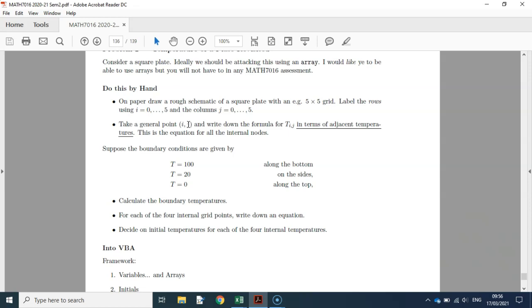So that's that. Take a general point and write down the formula in terms of adjacent. So that's the formula that we saw previously. And then suppose the boundary temperature is given like this. Calculate the boundary temperatures. Well, it's just done. For each of the 4 internal grid points, write down an equation. Well, that's obviously contradictory. So I'm going to improve instructions there.